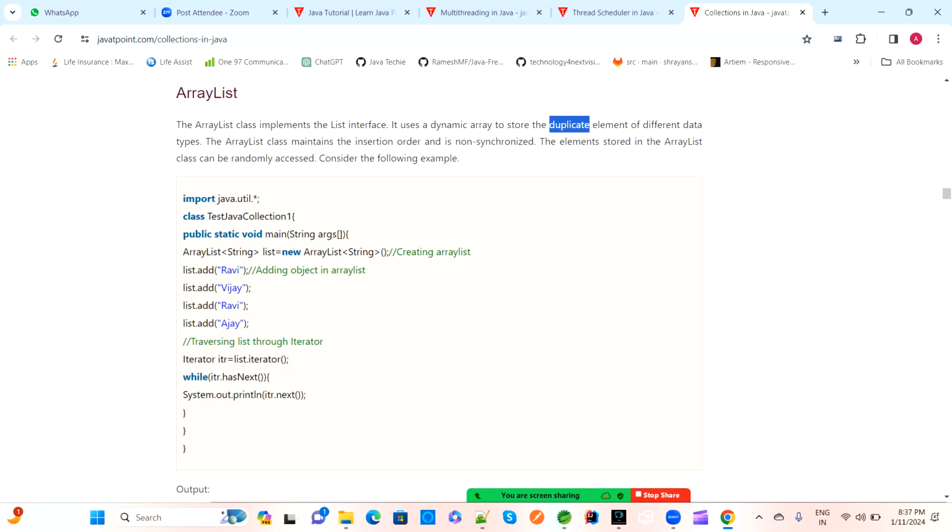See here the example. We have a class, the class name is TestJavaCollection1. This is the class, and inside it we have a method. If you want to use the collection framework functionality, then you always have to import java.util.